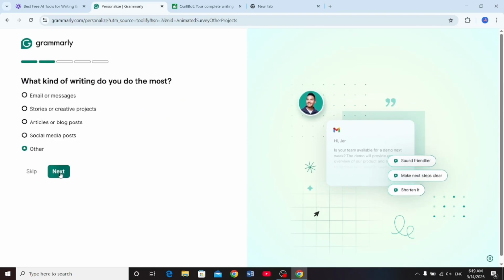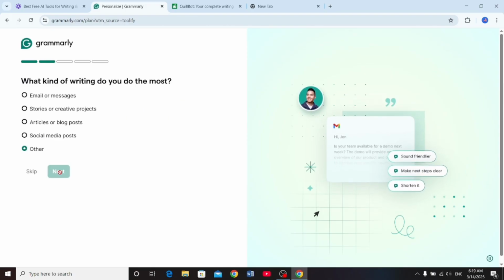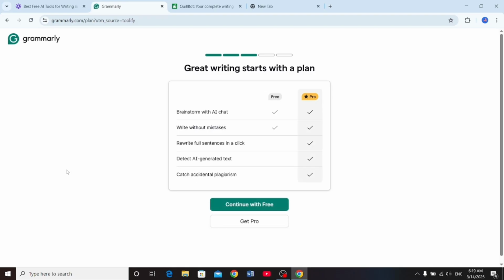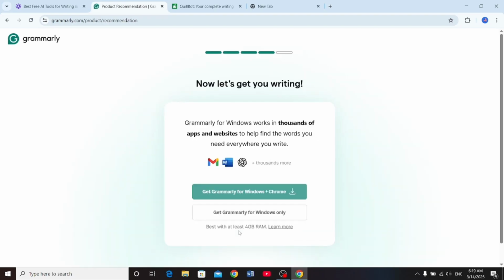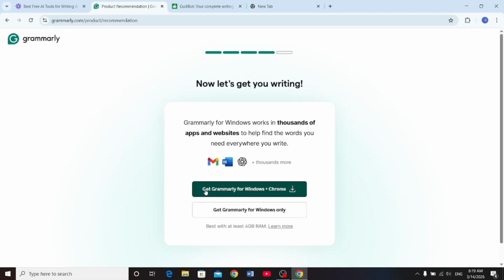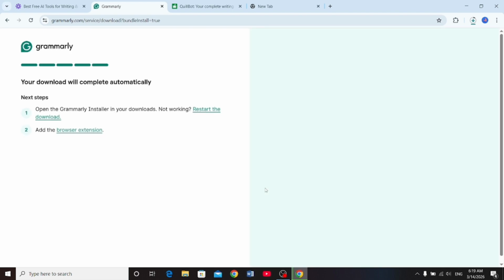What kind of writing do you want to do most? Click on no thanks. Get Grammarly for Windows Chrome or get Grammarly for Windows only. You have to choose one of them. I am choosing Chrome. So the extension is going to be installed. As you can see on the arrow button, start the download. Restart the download.